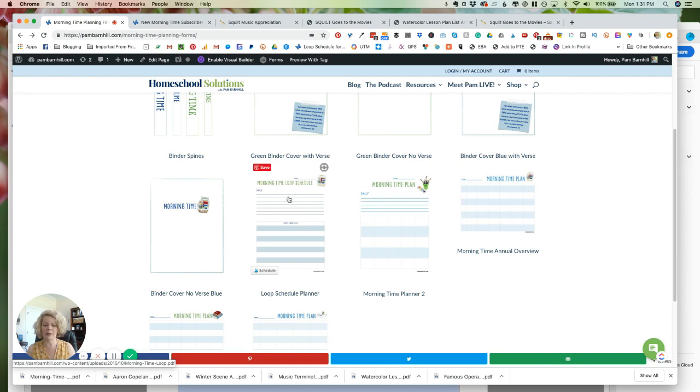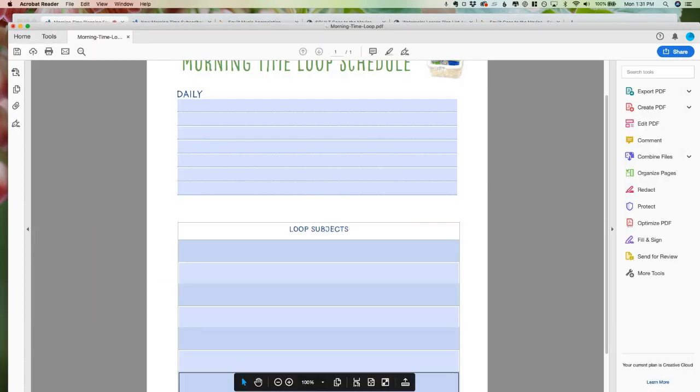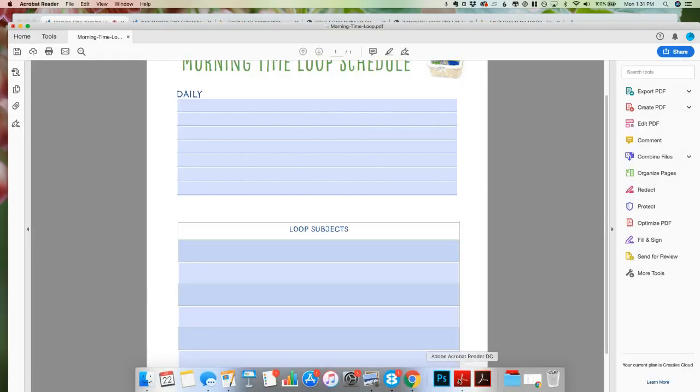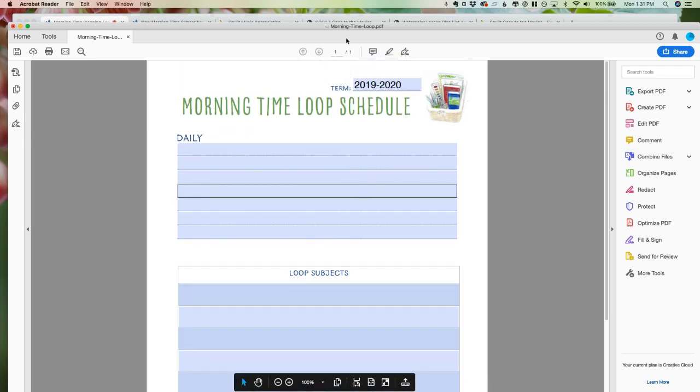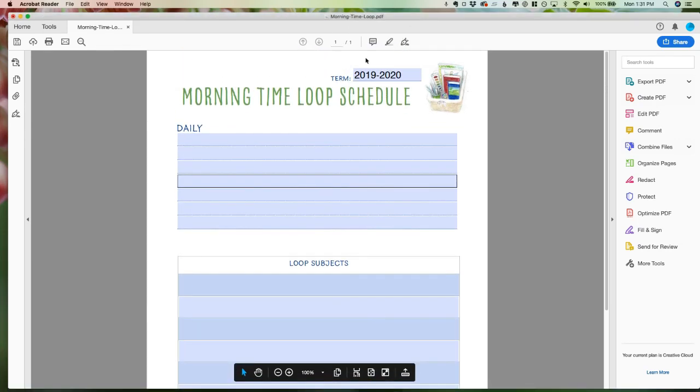So I'm going to be using this form right here, which I have already downloaded and opened in Adobe Acrobat Reader. So this is our loop schedule form. I've already got the year typed in at the top. I'm not going to switch from term to term. We're going to do the same thing all year. This is going to be super easy morning time planning for me.